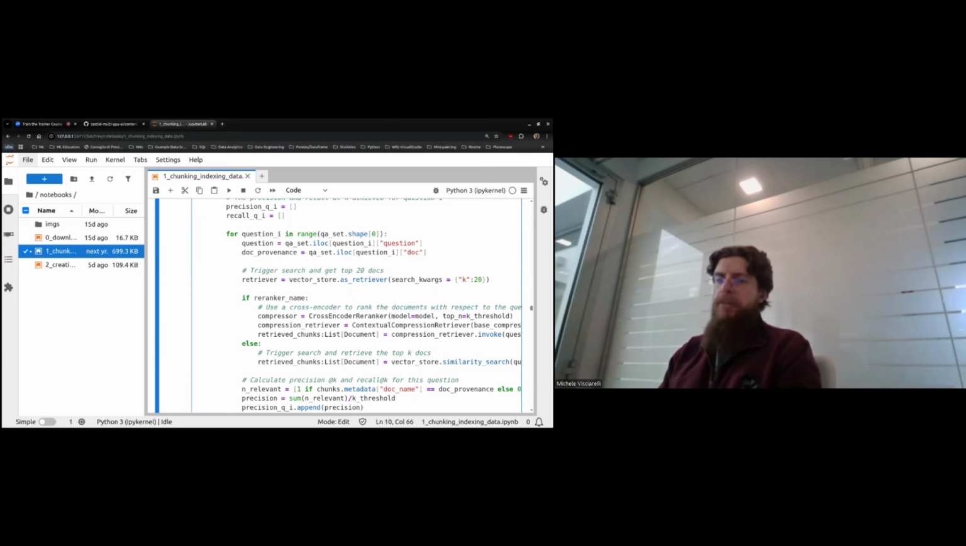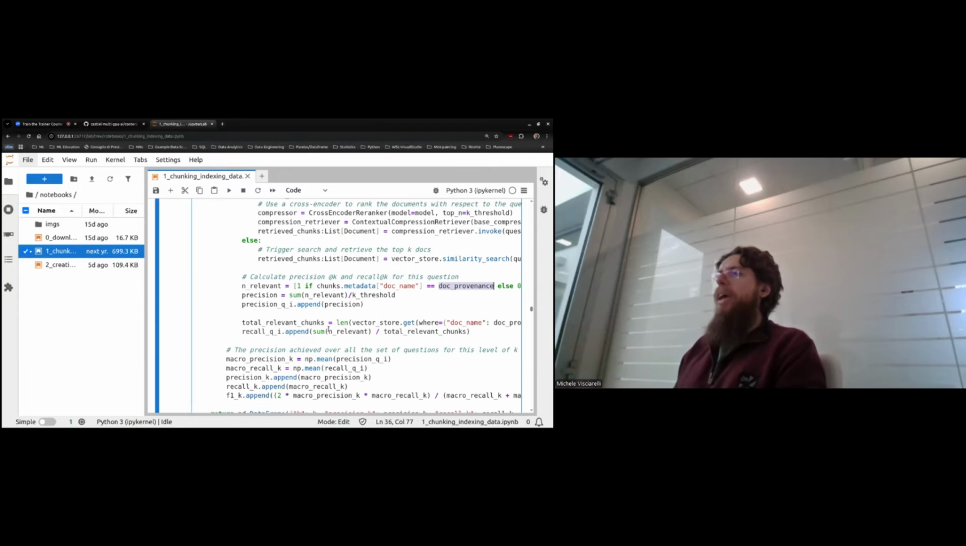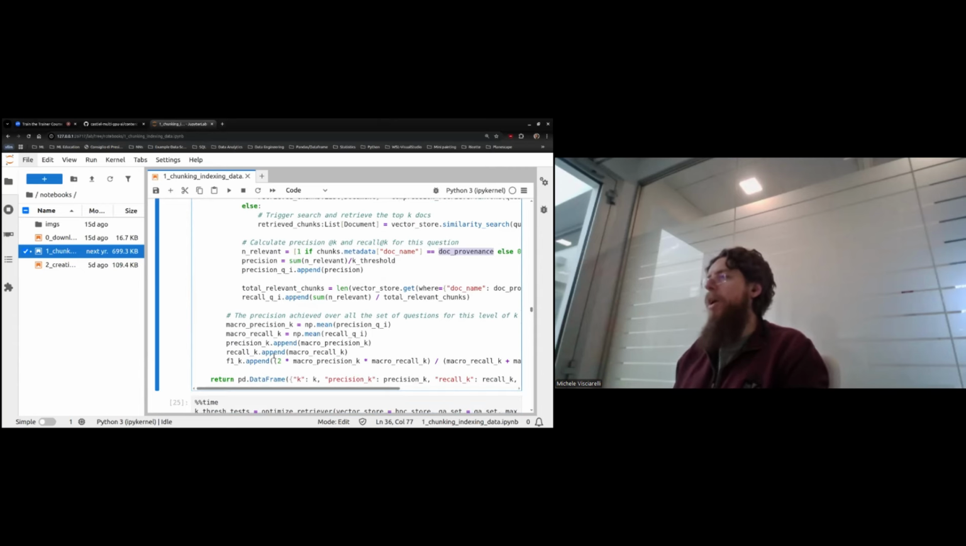We retrieve the chunk, then we label the chunk as relevant or not, considering whether the chunk's metadata doc name is equal to doc provenance, right? So we are just calculating this. And then we calculate precision and recall using the same formula that we saw previously, which is very simple. The precision at K and recall at K is achieved over all the questions, so we need to do a mean of the results. So we can do precision, recall, and F1.